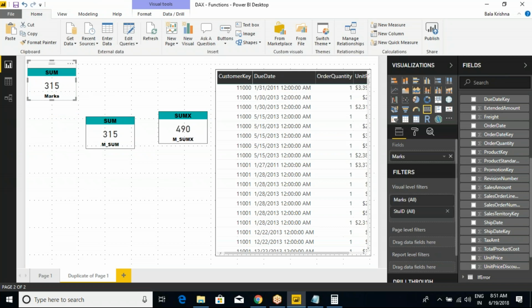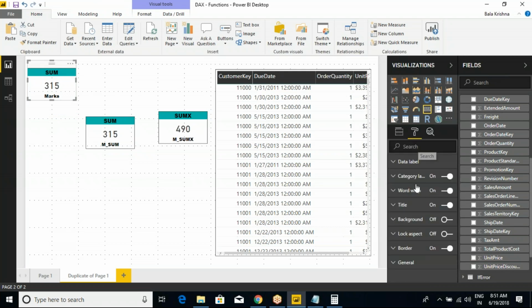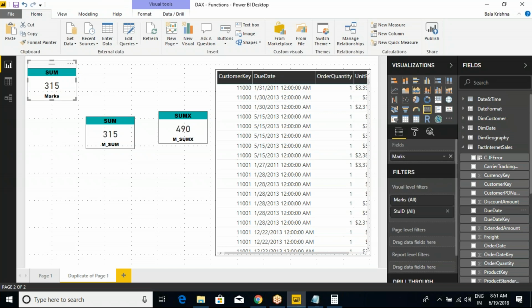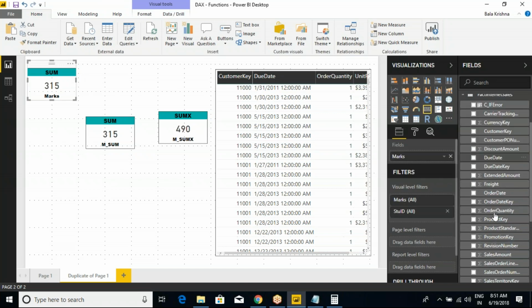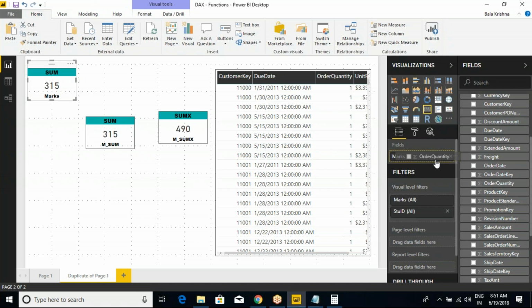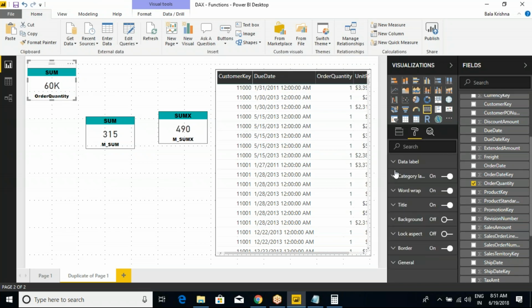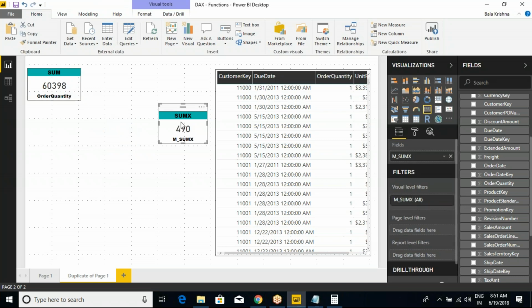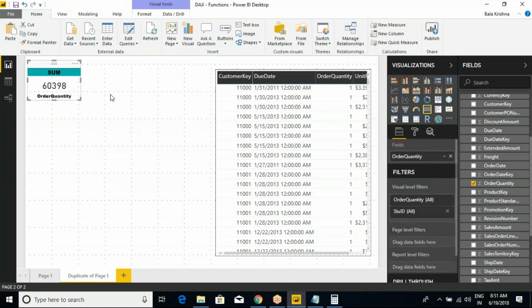Perfect. Now take the sum of this one. You understand better, right? Now this is what the order quantity is, 60k. If you want to take the actual values, make it as none. This is how order quantity will be. So let's remove this one. Control C. Listen carefully. I'm just giving one more example for the SUMX.